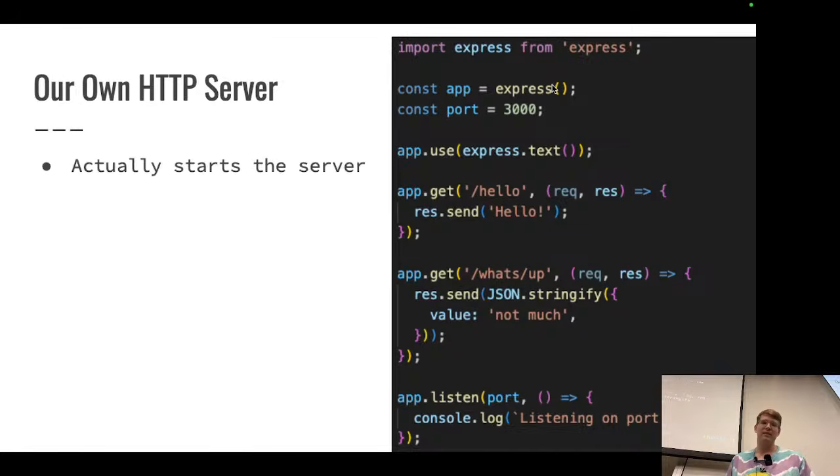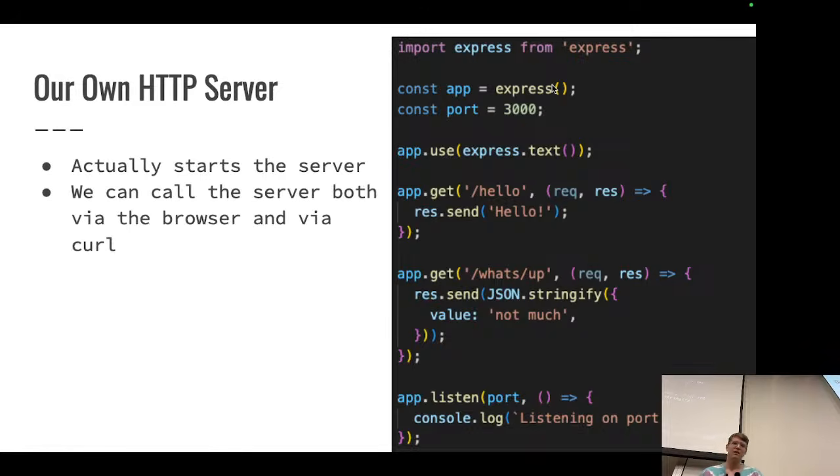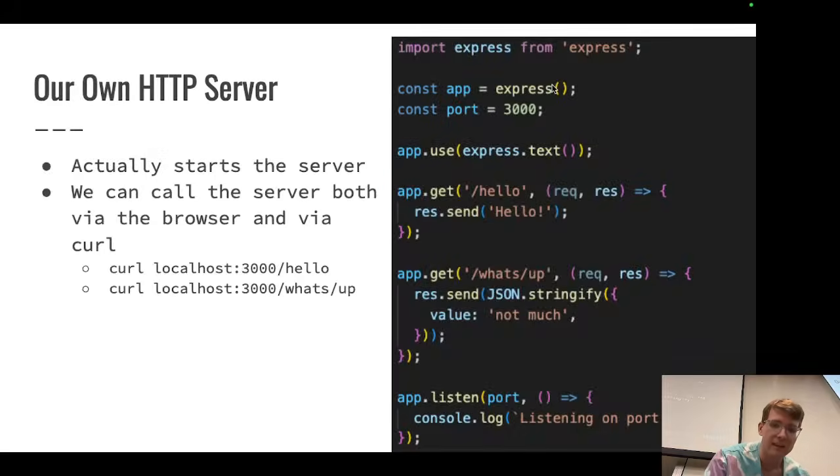At the bottom, that's actually starting the server. So it's saying we're going to listen on that port. We're going to start monitoring for traffic. And we can call the server both via the browser and via this thing called curl. So there's not only just using things by going through the URL, we can send things via the command line as well.